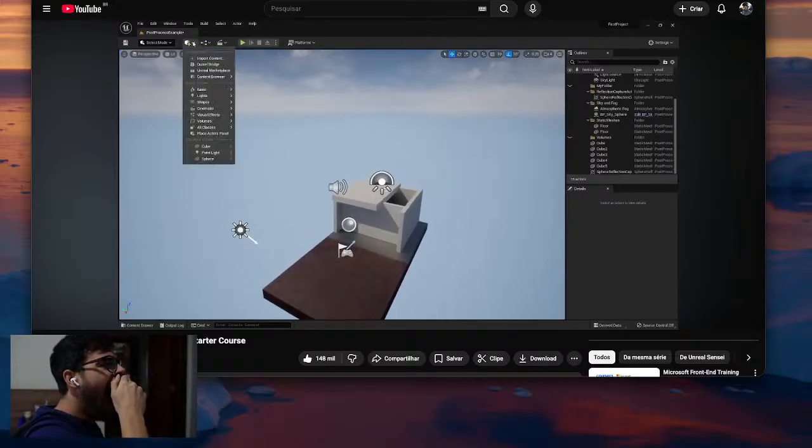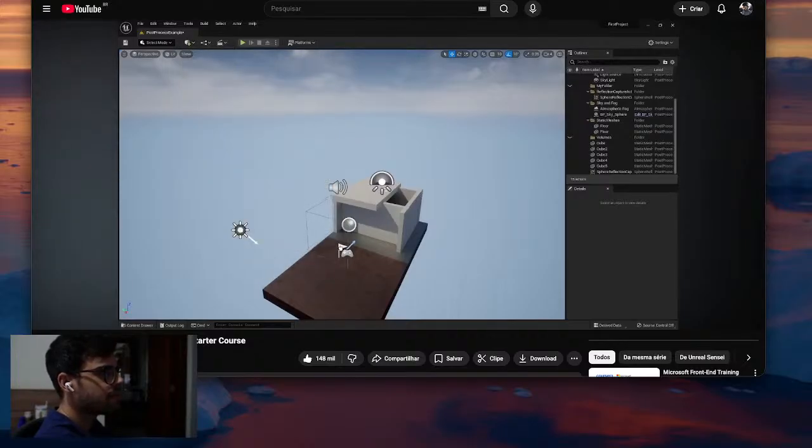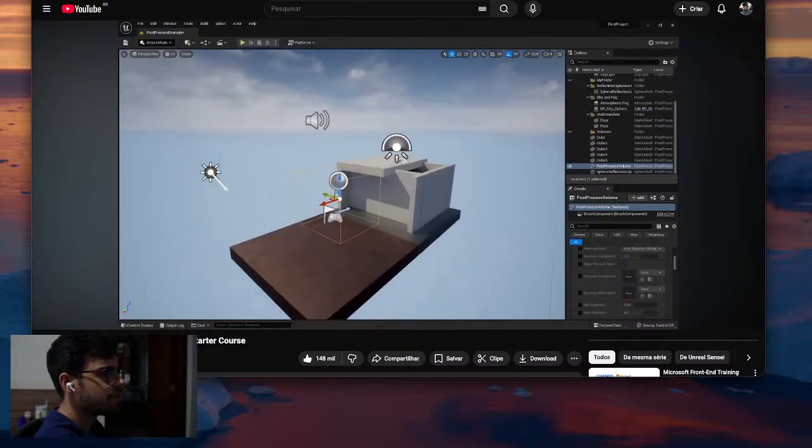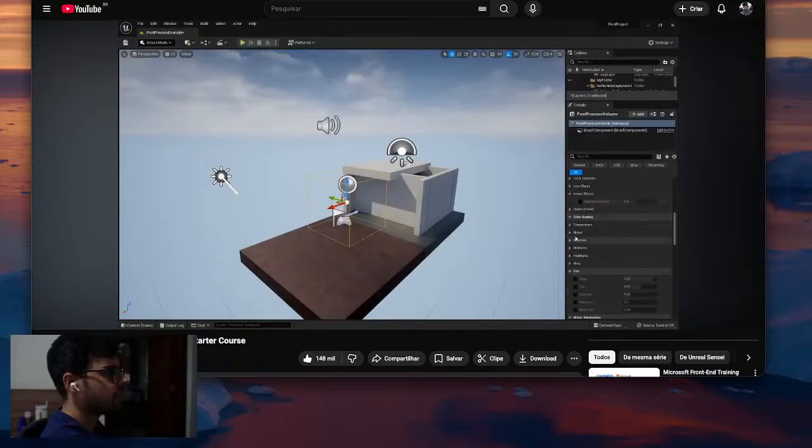Of course, we're going to select the add button. It's going to be under volumes. Down here we have post-process volume. So simply drag this into our world and we see that we have a little square. So let's make a very quick change. The change I want to make is down here within globals and saturation.